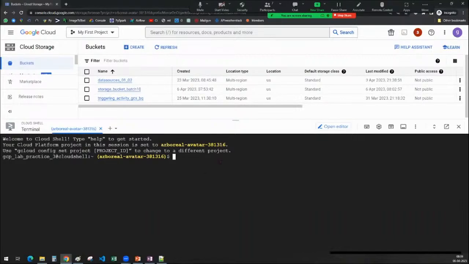Even when you are inside the cloud shell, the very first thing you have to do is select a proper project. First, gcloud config set project. The project ID you see here, I copied and pasted the same code here.